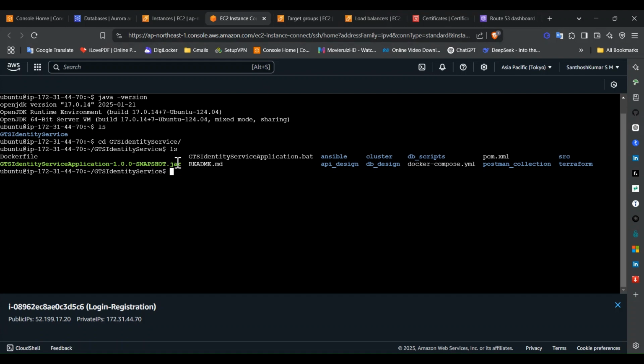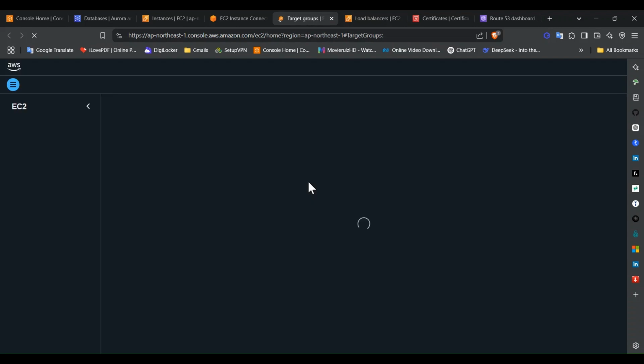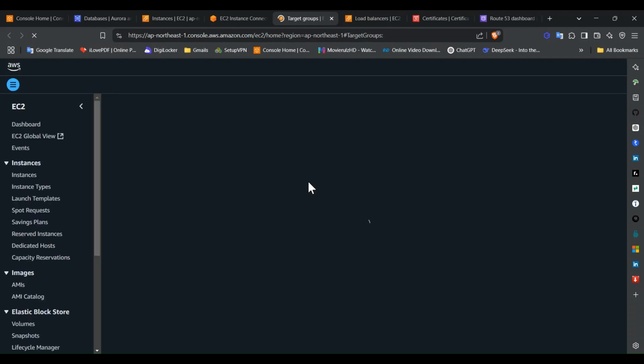After that, you need to run this jar file using the command java -jar along with the path of the jar file. After deploying the backend into the EC2 instance, you need to create an application load balancer. Before creating the application load balancer, you need to create a target group.